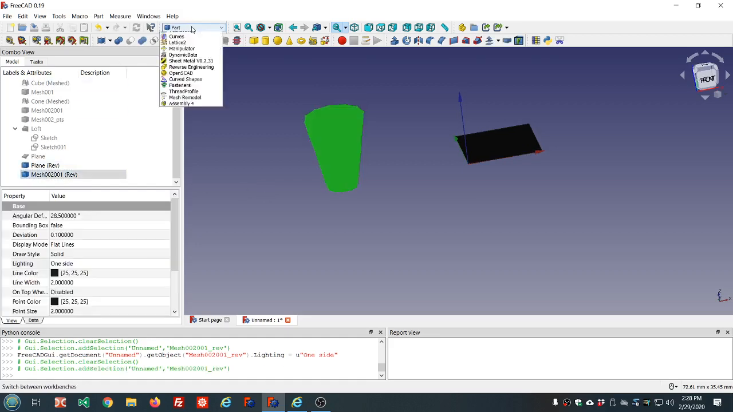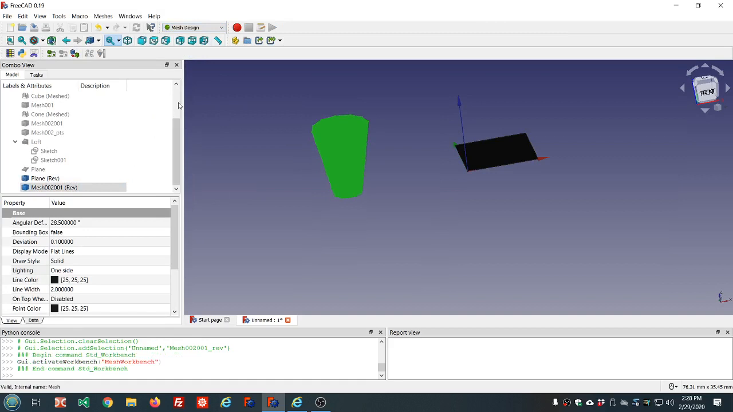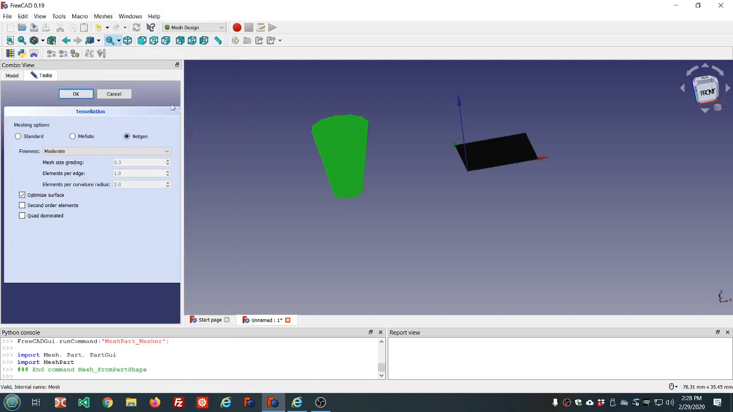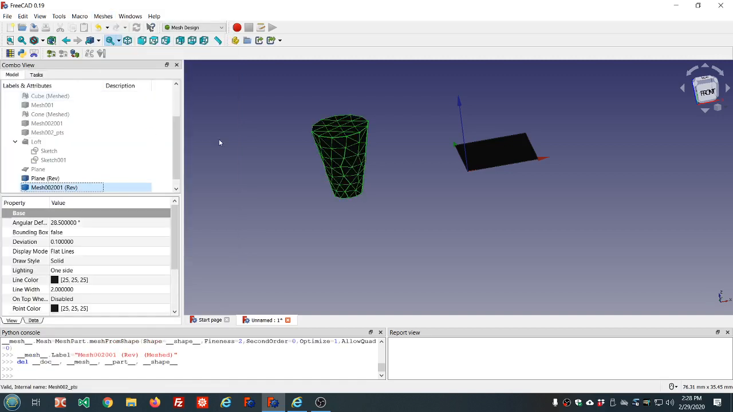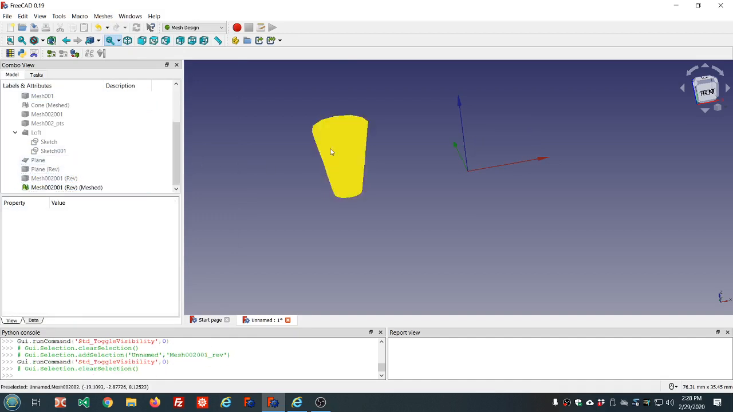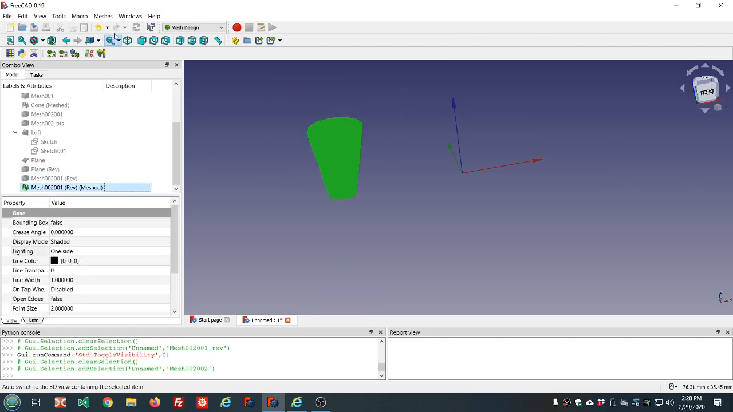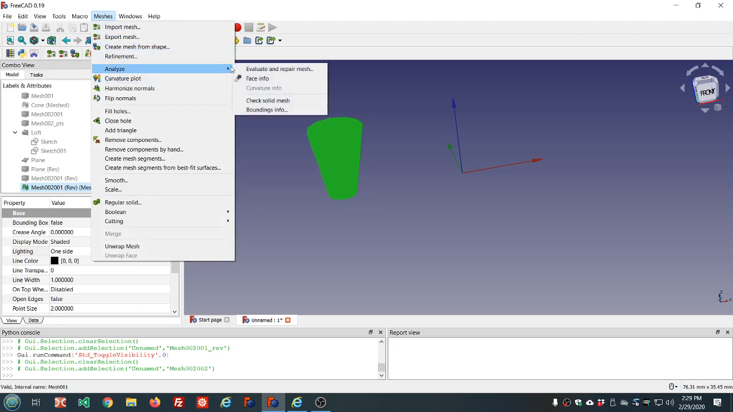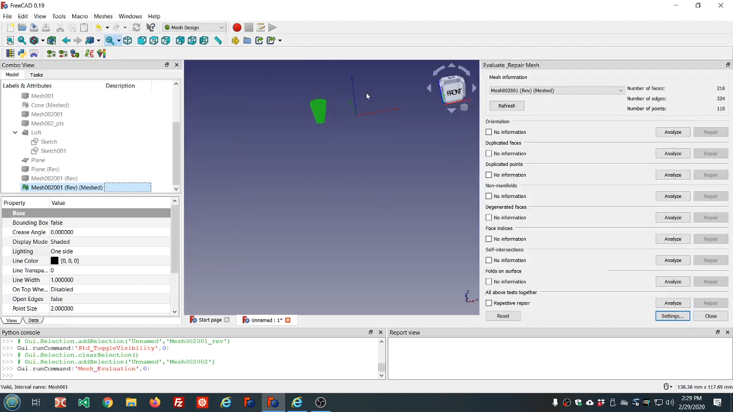If we take this to mesh design and create a mesh from the shape, we see that our mesh is black because it has flipped normals. And there's a tool in here, analyze, evaluate, and repair mesh, that can diagnose problems with your mesh object.